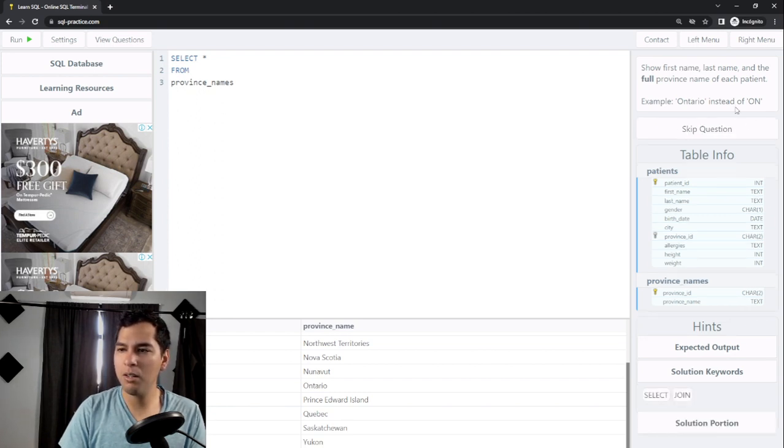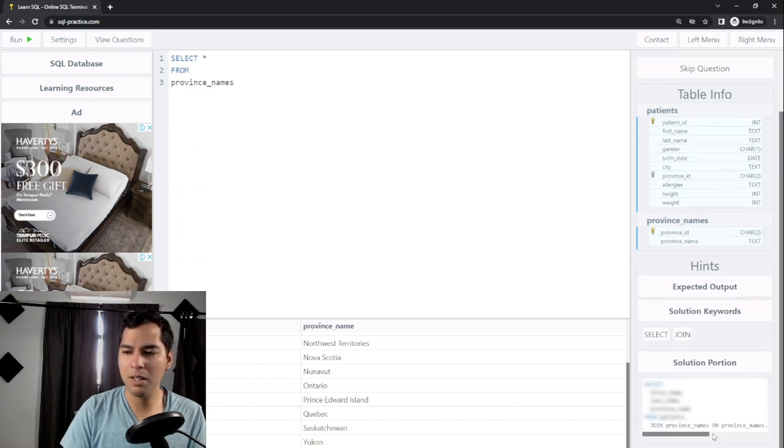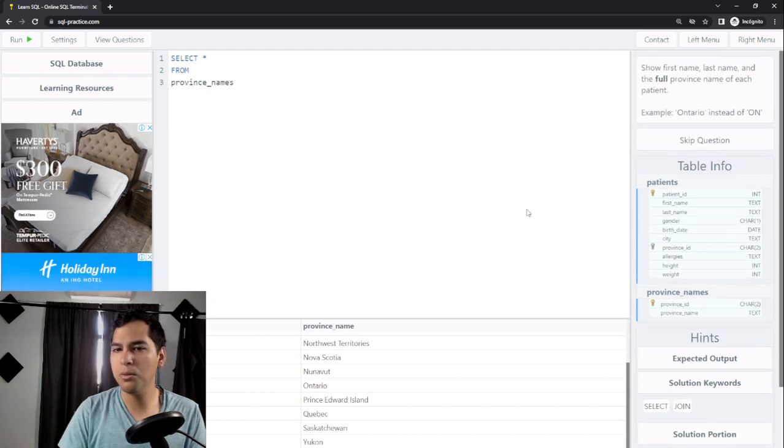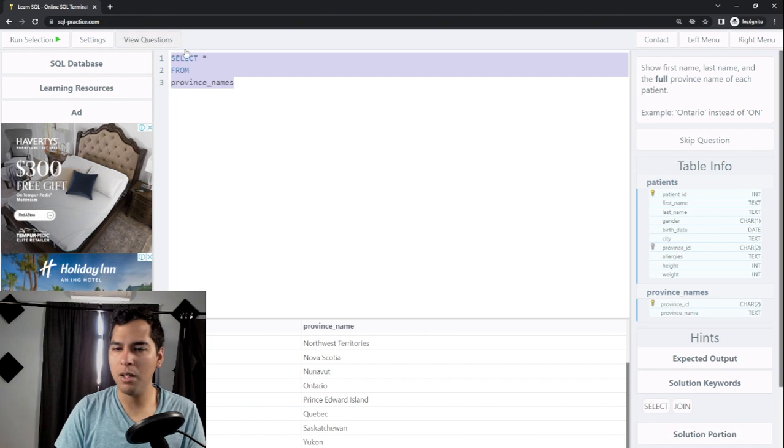And if we get another hint, the website gives us another hint. This is, in this case, a portion of the solution. So we can see here that it is using the join to answer this question. Okay, so we have to understand the problem.